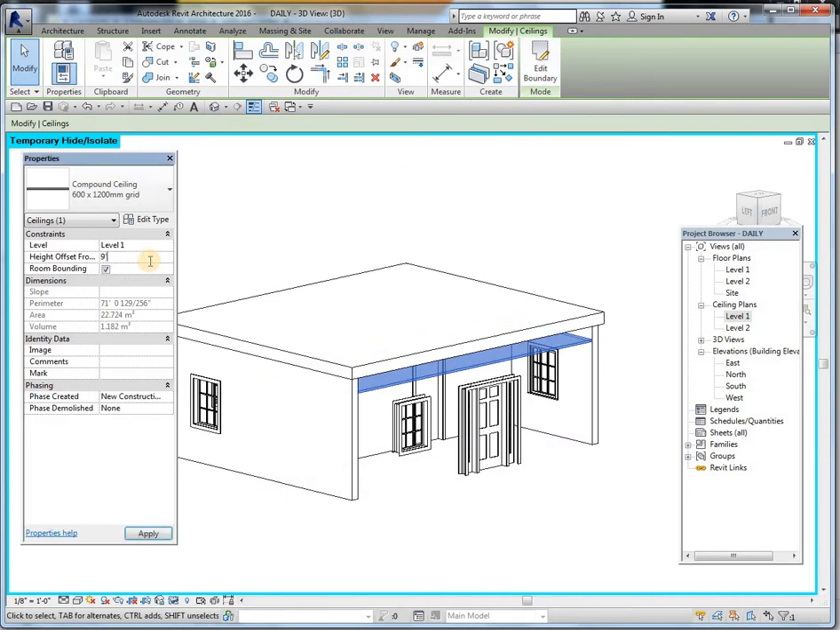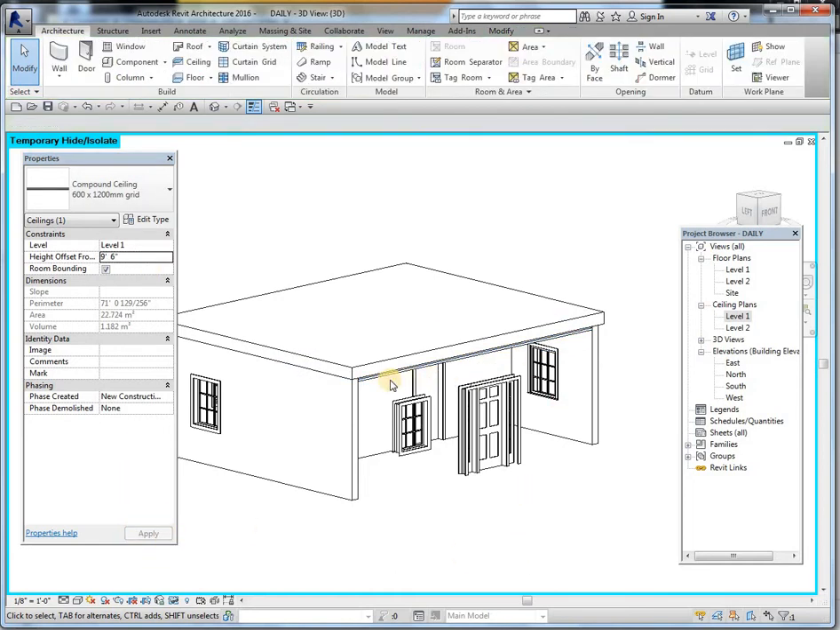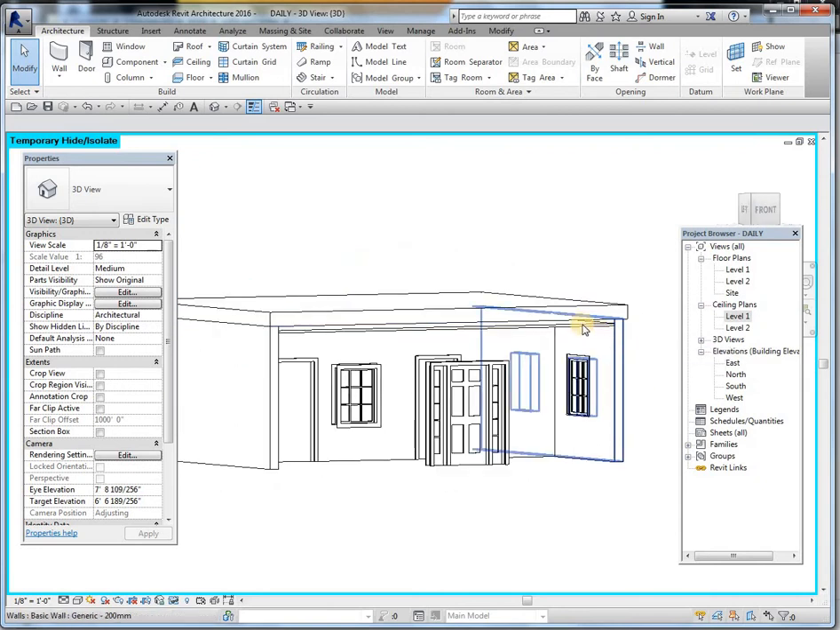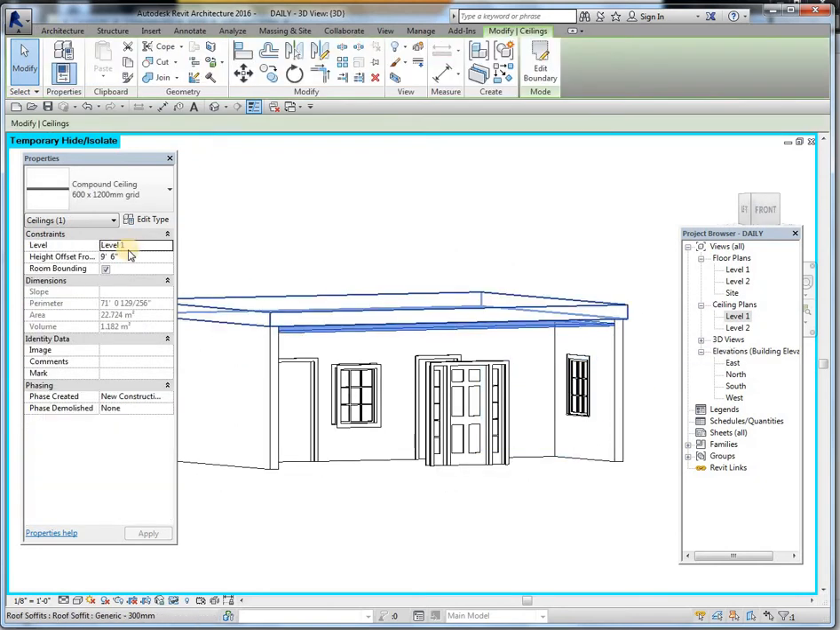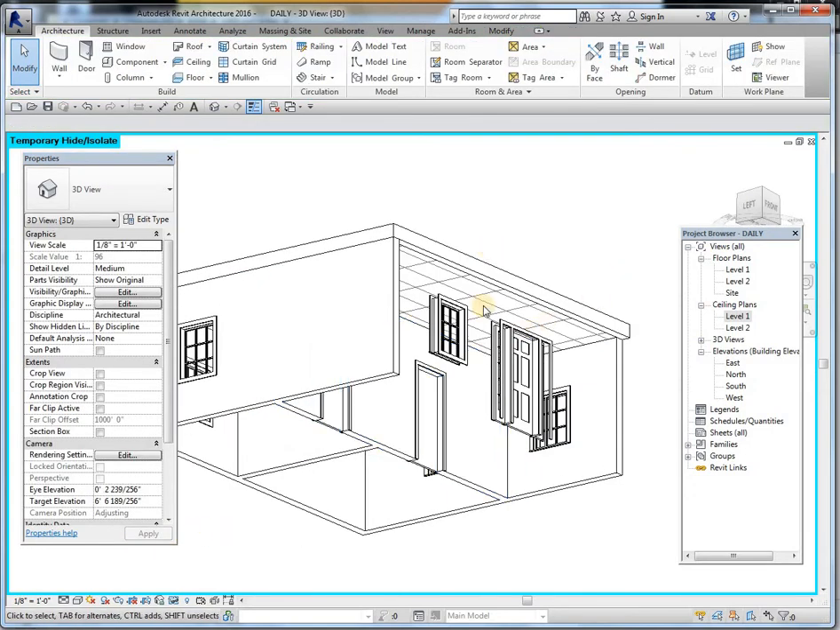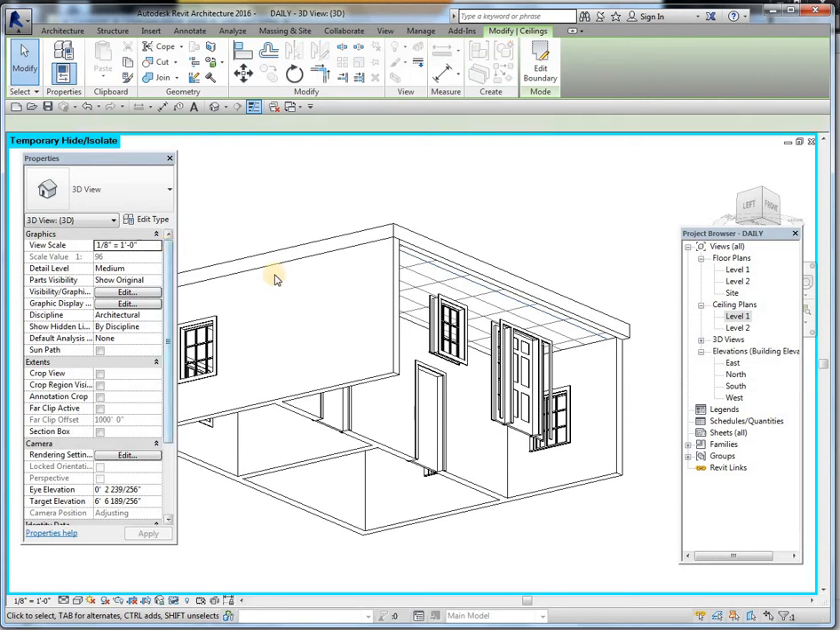Nine feet 6 inches from the ground to base offset. Apply. See, now it's attached to the roof. For example, I think a little more we need to increase. Just I'll give 10 feet. Apply. See, now it's attached. Okay, now first ceiling is ready. For example, if you need one more design, I just select this ceiling.